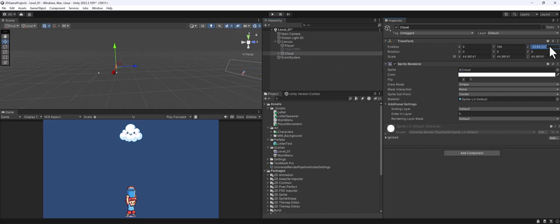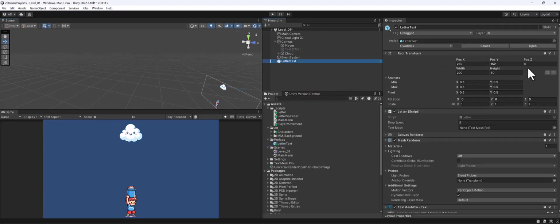So here's our cloud. Let's make that 0 on the Z. I think when I dragged it in, it snapped them. And the same thing, we're going to grab our letter text and check that. It looks like it's on Z. It's 0 on the Z.